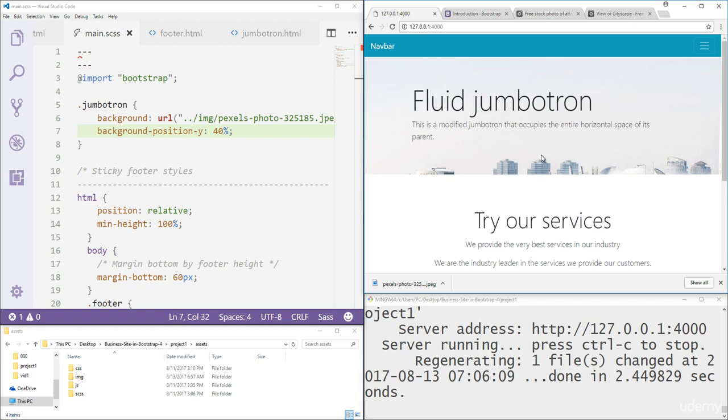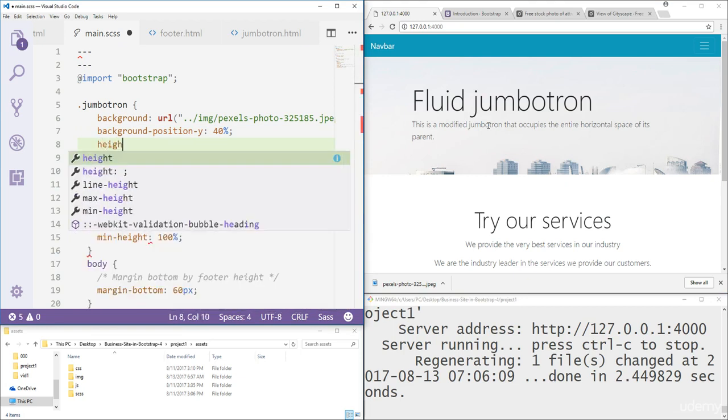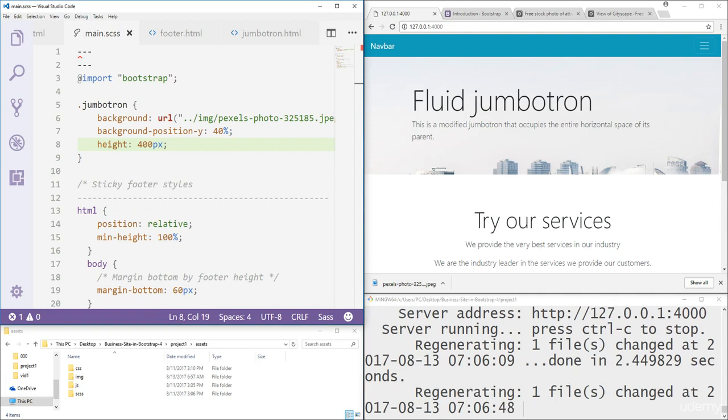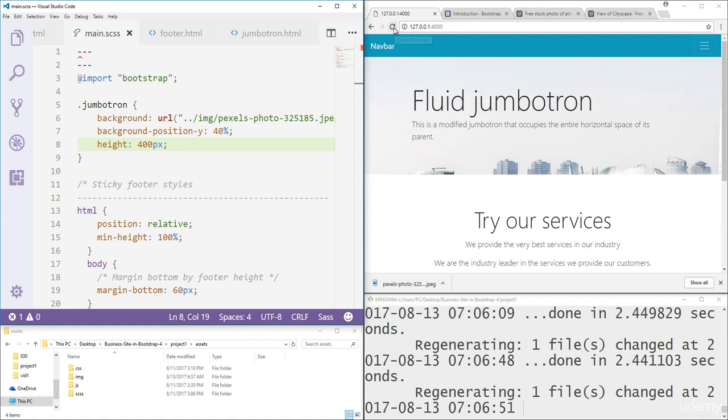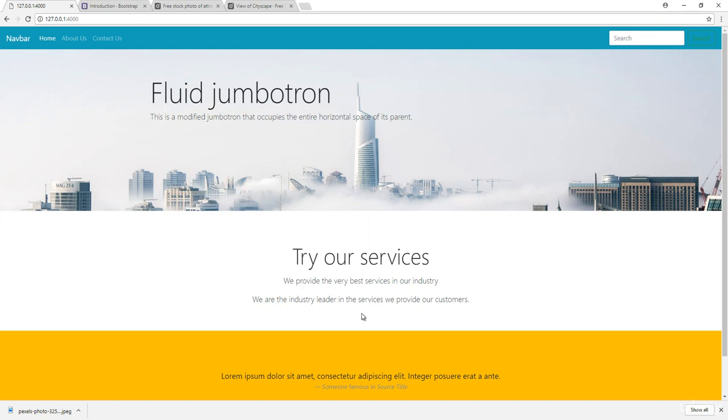So instead of that, I'm just going to increase the height of the Jumbotron. And it's very easy to do that by simply typing height 400 pixels. So now when I go Control S, and if we press refresh, we're going to see the updated version of the site. So this looks pretty good. Let's make it bigger. And I actually quite like this.